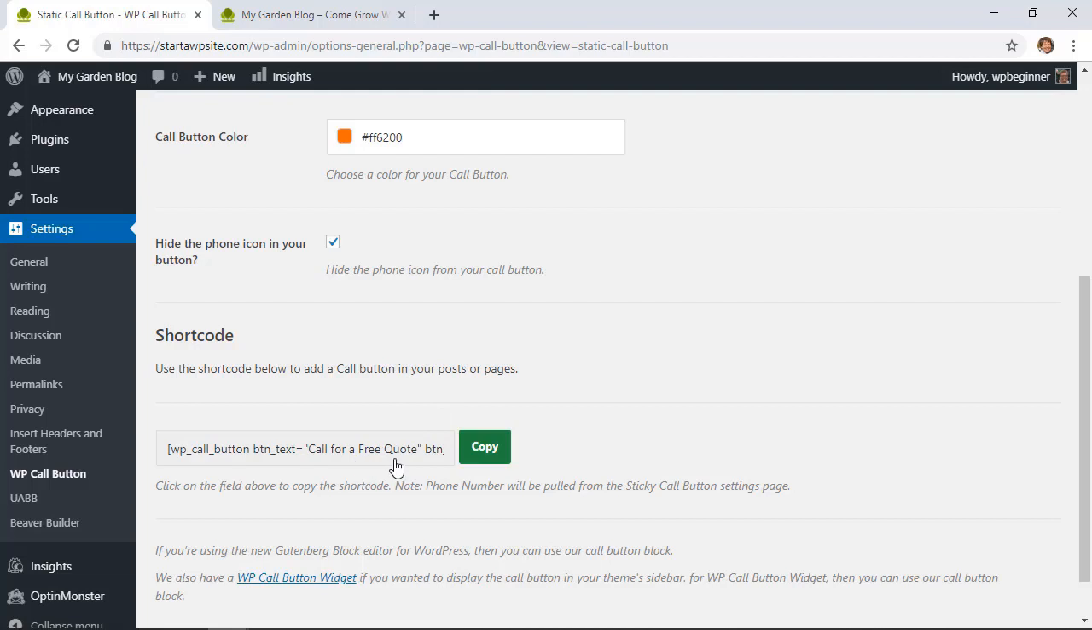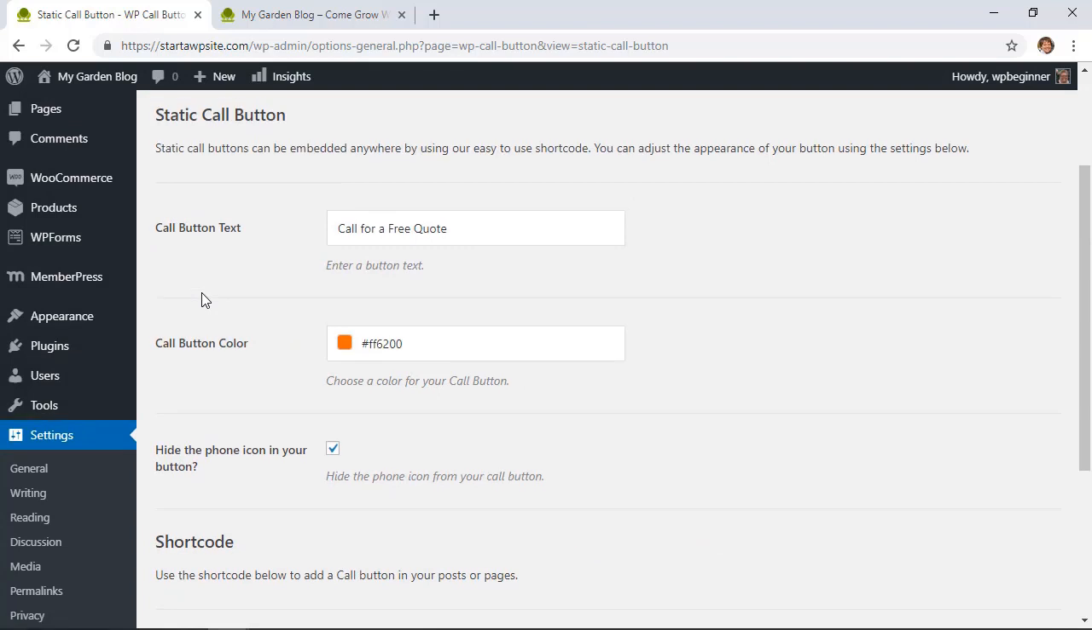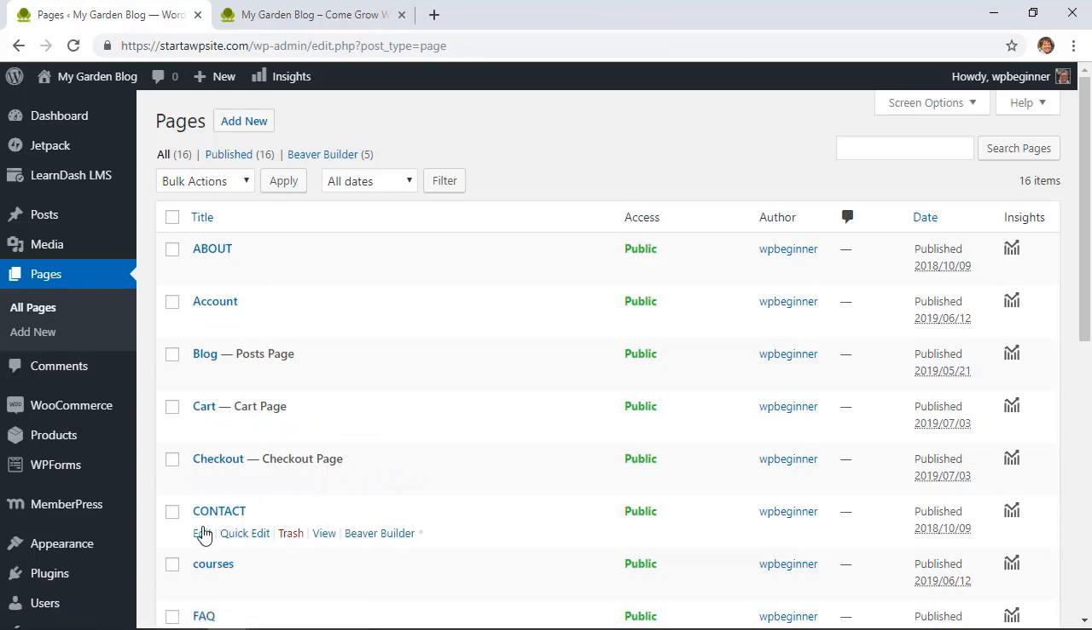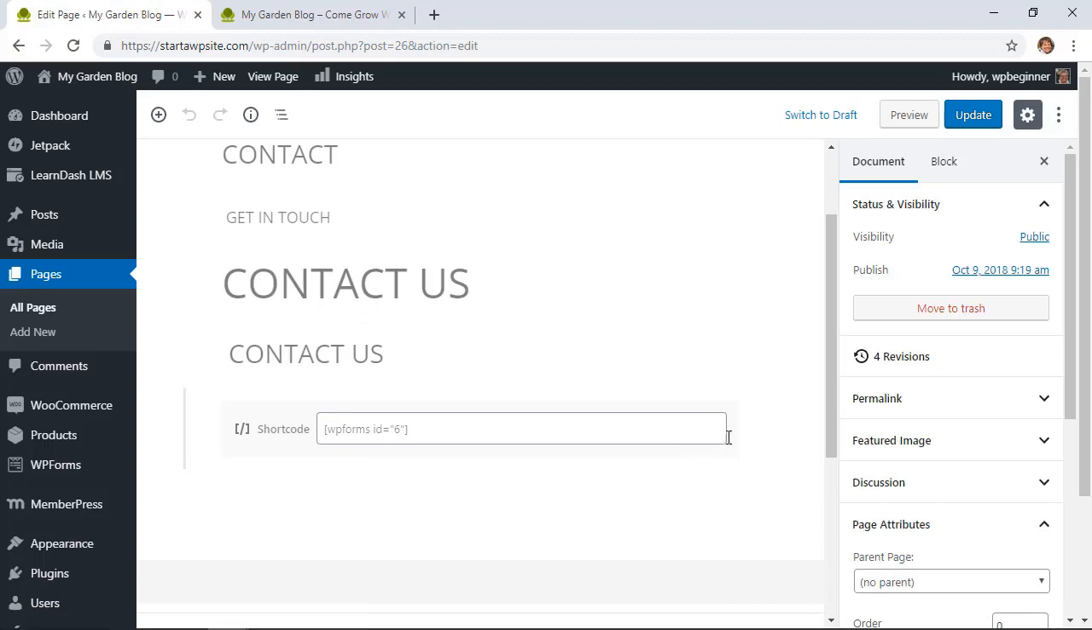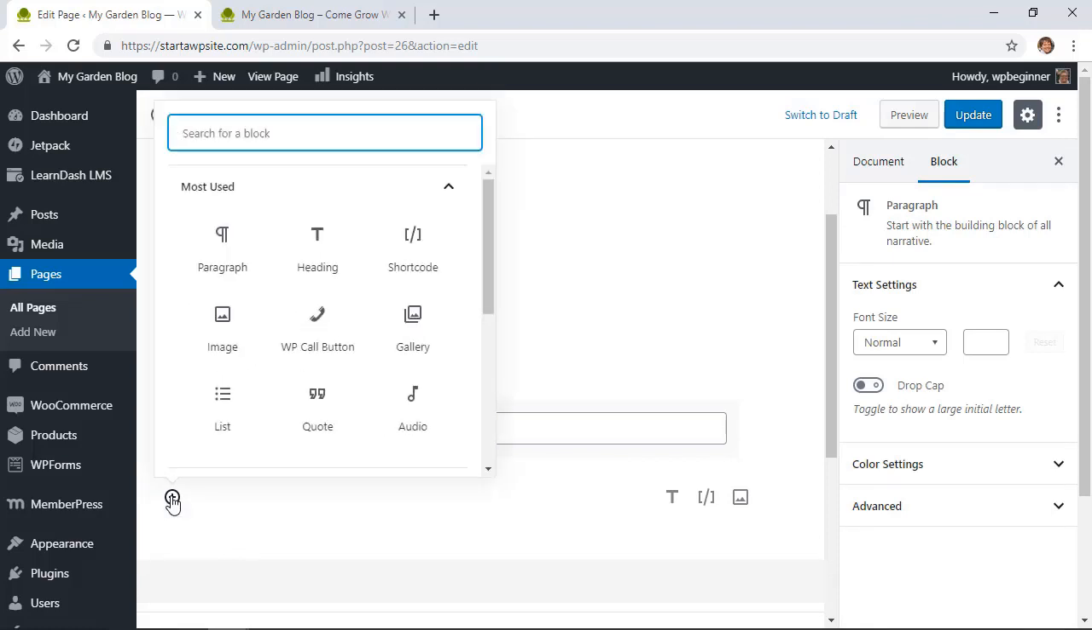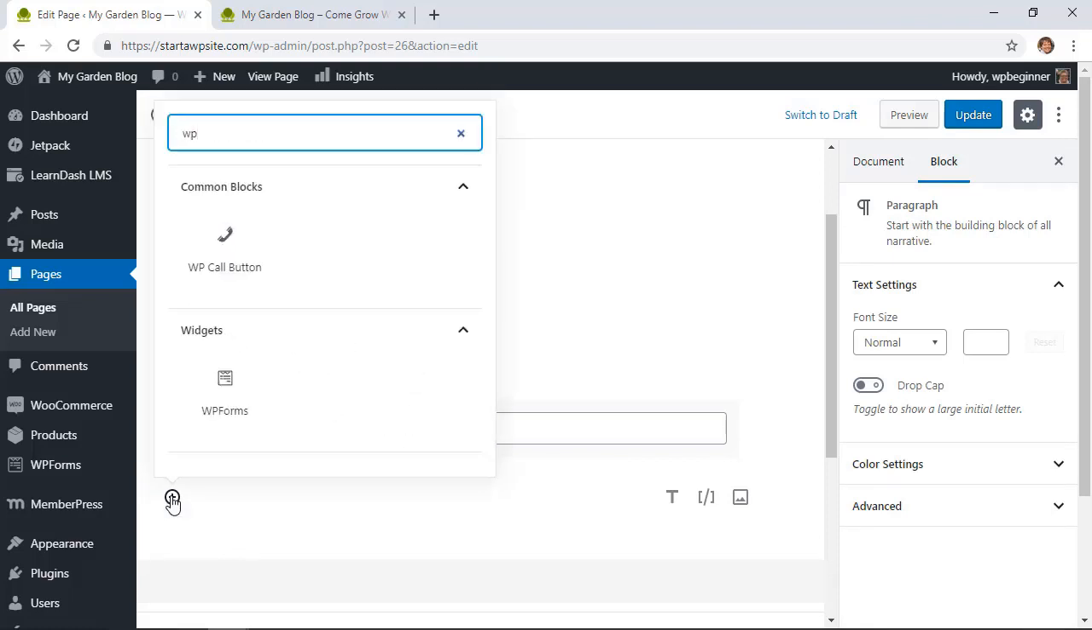If you are still using the classic editor, then you can copy this shortcode to use that. If you're using Gutenberg, then there is a block that you can use. So let's go over to, I'm going to scroll up and put this on our contact page. So I'm going to go to Pages, All Pages, and finding my contact page, I'm going to click on edit and decide where I want this to go and get on a new line. And I can do the block area and I'm going to search for WP Call.